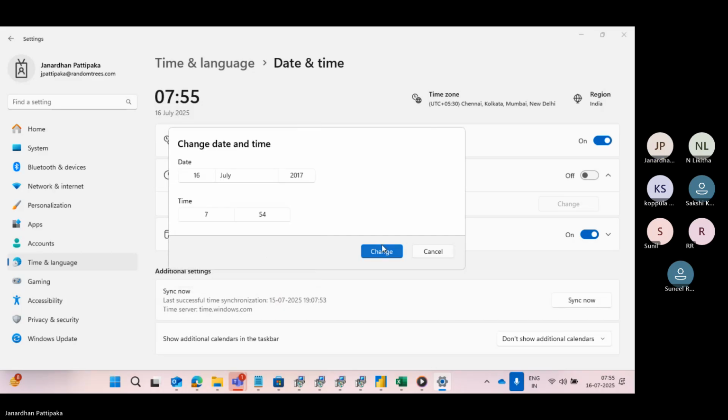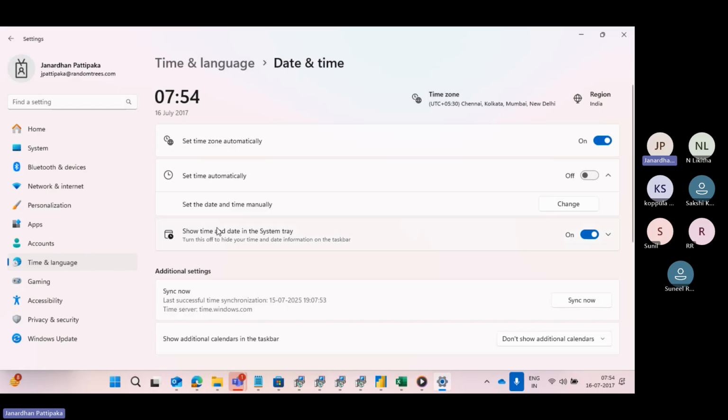Now you click on change. Yes, okay, you need to click on that button and click on change. Now your date is changed to 16/7/2017. Now, as of now, don't think you are in 16th July 2025. Let us think that we are presently in 2017. After completing this class, again I will change my date to 2025. But as of now, think we are in 16th July 2017.